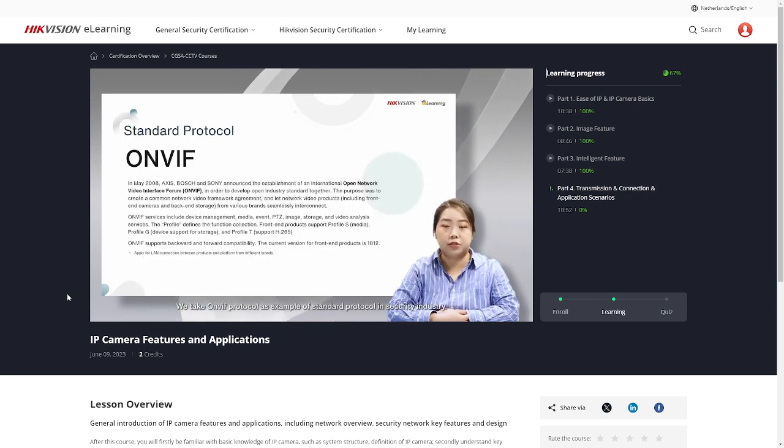We take the ONVIF protocol as an example of a standard protocol in the security industry. ONVIF stands for Open Network Video Interface Forum, which is established to develop open industry standards. A standard protocol is very important to guarantee seamless interconnection between products and platforms from different brands. An ONVIF service includes device management, media, event, PTZ, image, storage, and video analysis services.